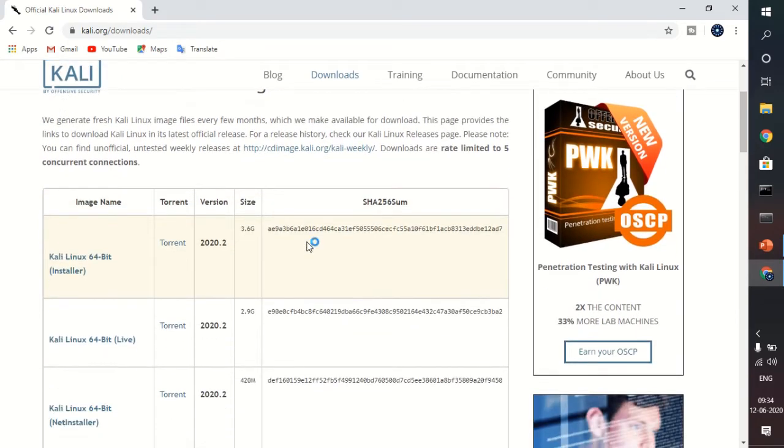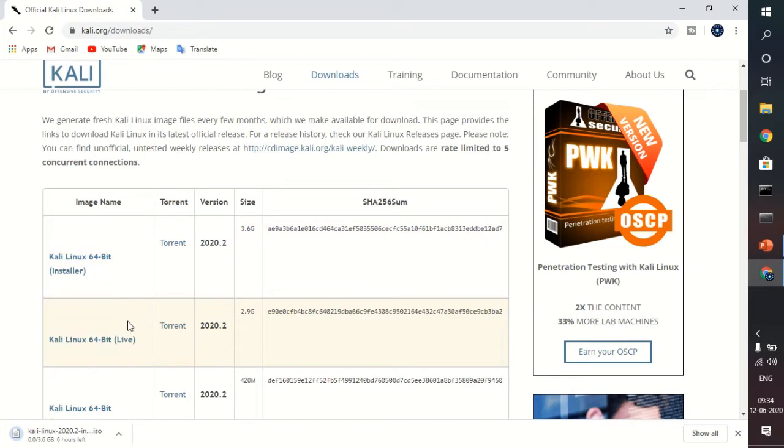Then select Kali Linux 64-bit for a 64-bit system. If your system is 32-bit, then go to the 32-bit installer. I just cancel it because I already downloaded that file.